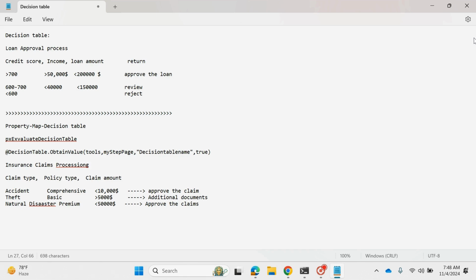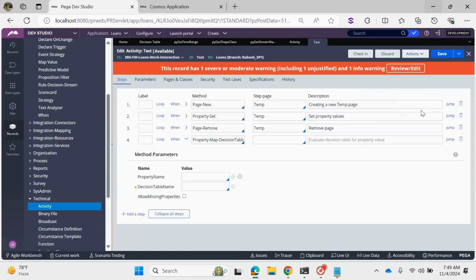So we'll see now. This is an example of using the decision table. Let's understand how to implement this. Before going to create an example, let me take one, creating a new decision table in the application. Let's create a new decision table.